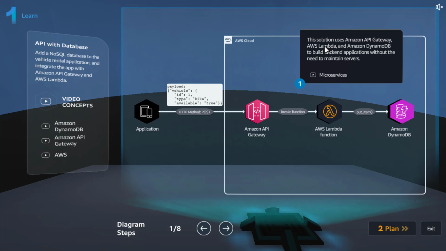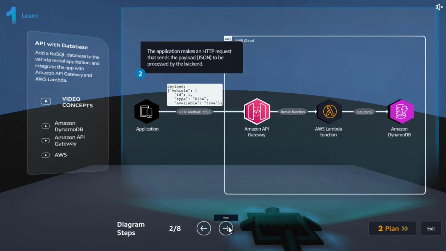Diagram step 1. This solution uses Amazon API Gateway, AWS Lambda and Amazon DynamoDB to build backend applications without the need to maintain servers. Because as you know, Amazon API Gateway is serverless, Lambda is serverless, DynamoDB is serverless. So you don't have to maintain any servers. As you can see, all three here. The application makes an HTTP request that sends the payload to be processed by the backend. So this is the payload they are sending. Example, vehicle ID 1, type bike, available true. I think this payload will be stored on this one.